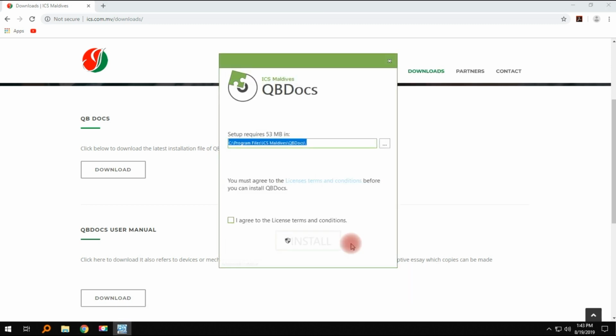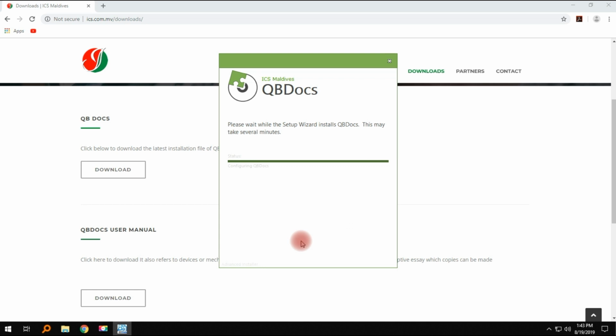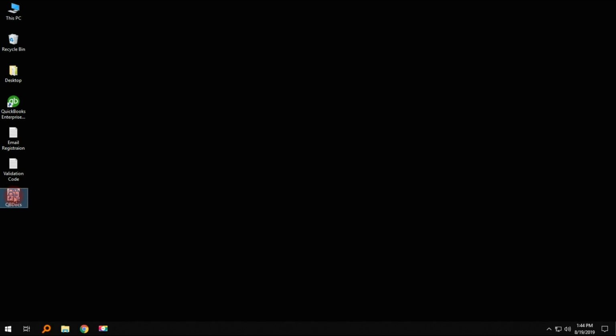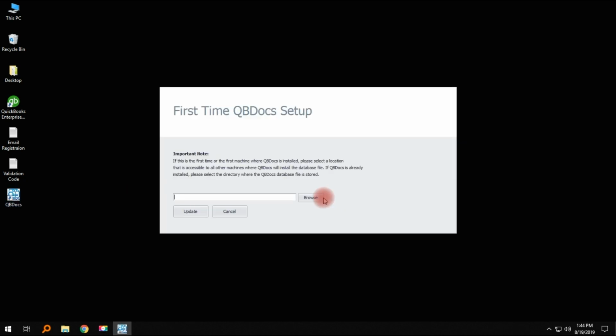Tick I agree the license terms and conditions, and click install. Wait till Setup Wizard completes installing QBDocs, and click Finish. Run QBDocs from the desktop shortcut or from Start menu Program Files.